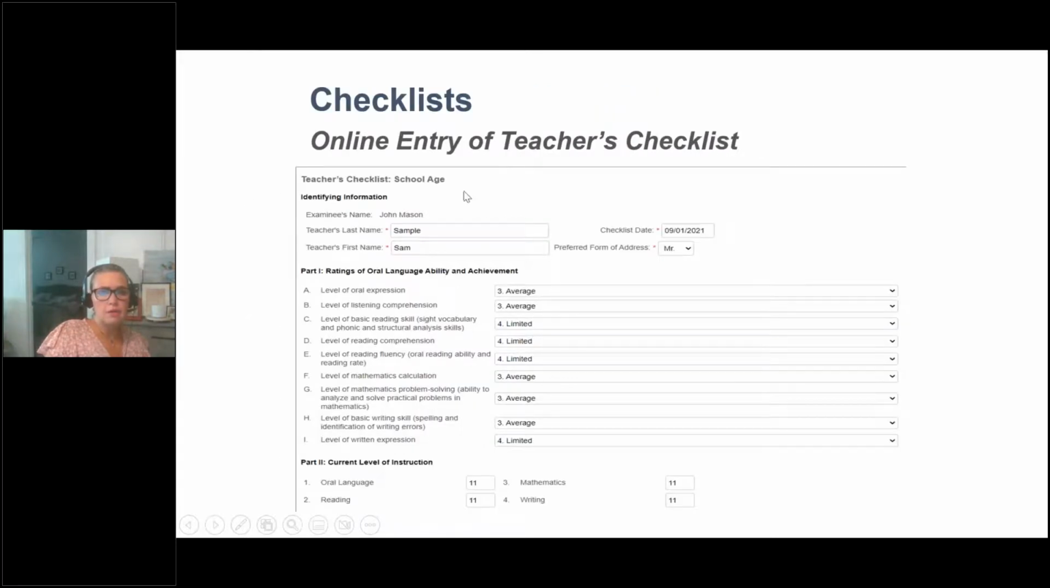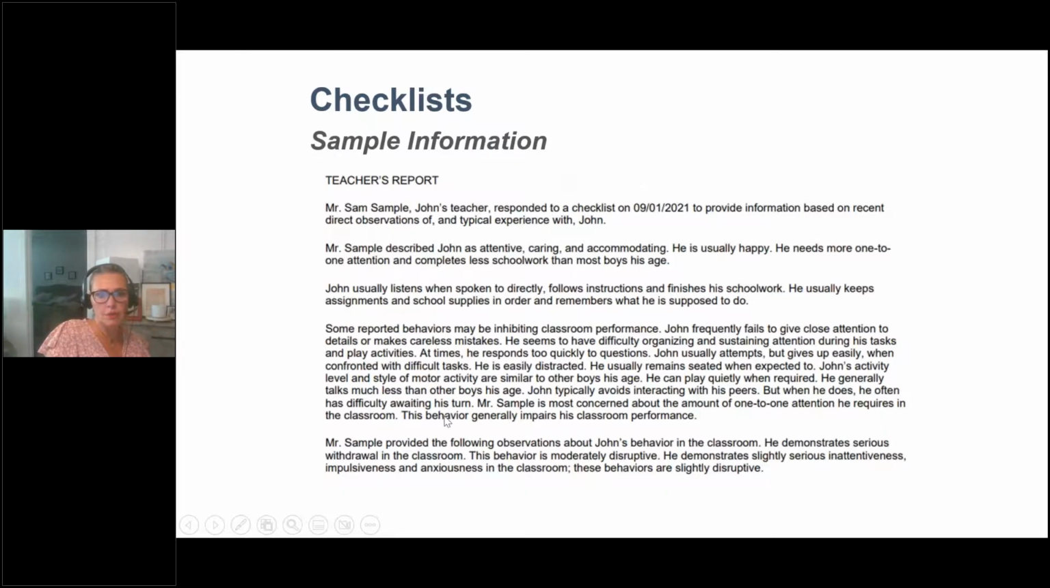So again, another piece of data that's necessary as we conduct our comprehensive evaluation of the student. And again, another snapshot of how you can enter these ratings within Riverside Score that will then show up in that comprehensive report as narrative of that teacher's responses.